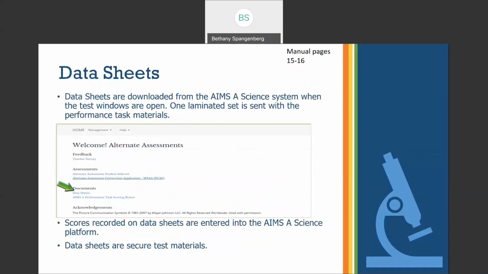Data sheets are downloaded from the AIMS A-Science system when the test windows are open. One laminated set is sent with the performance task materials. Each data sheet corresponds with a set of 5 performance tasks. Students' scores are recorded on the datasheet. The TA will submit the scores in the AIMS A-Science platform after administering the items.